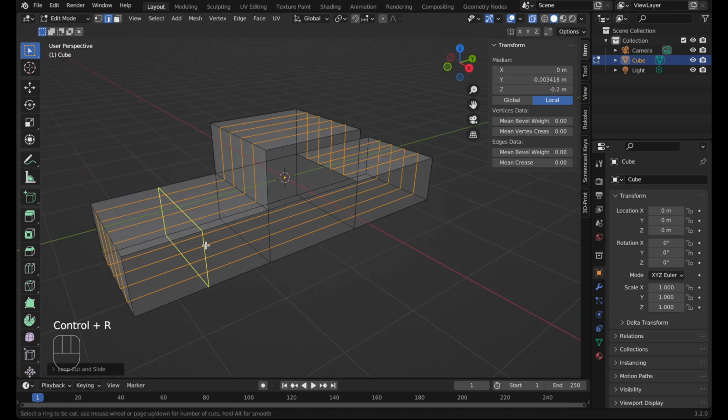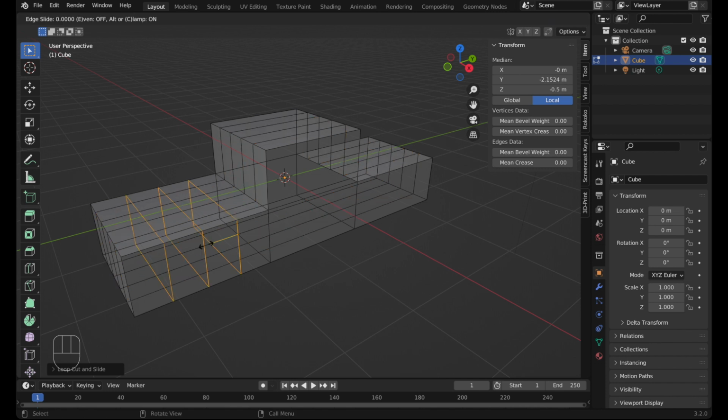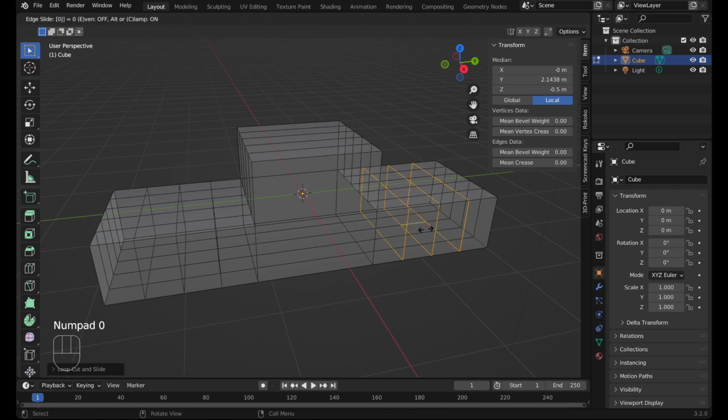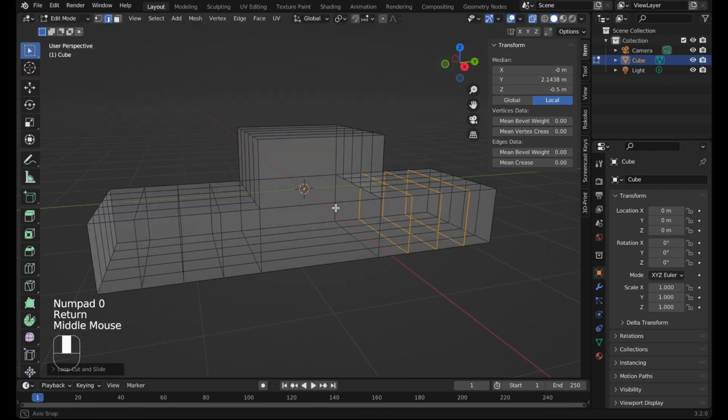I'm going to do 3 loop cuts going in the other direction in the front. It doesn't matter too much, but I want to put them in the middle with a 0, and Control and R, tap 3, left click, and put them in the middle.